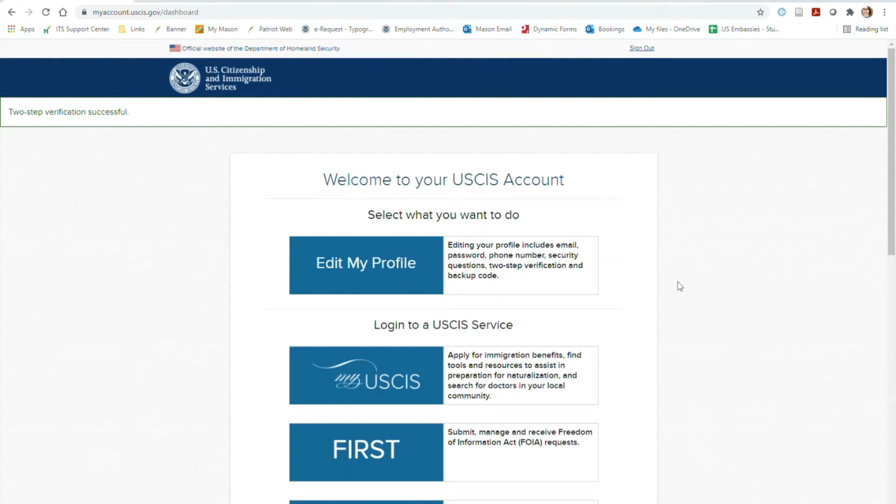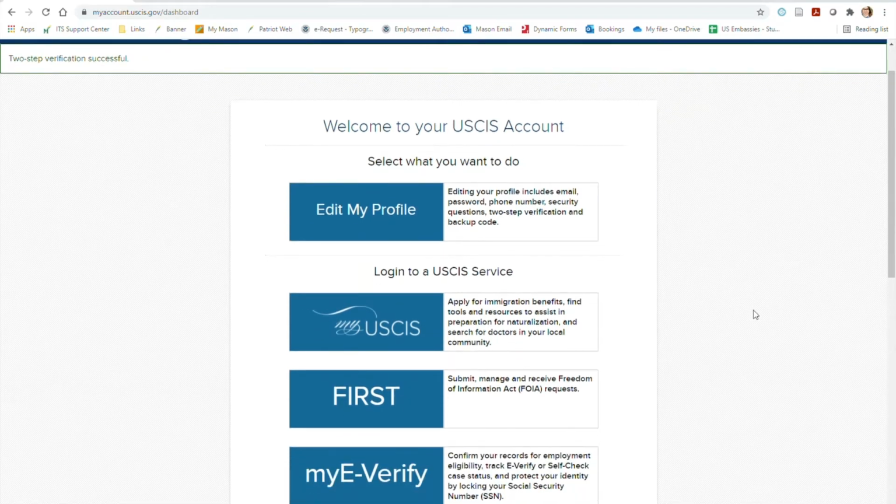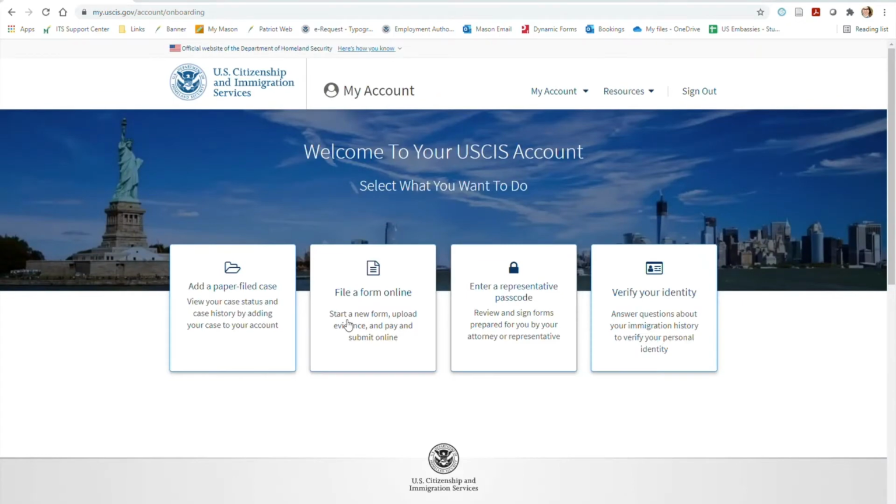Once you have logged in to your online USCIS account, you can see a menu of options to choose from. To complete the I-765 online, you want to select the My USCIS option. From there, you will be redirected to another menu. You will want to choose to file a form online.